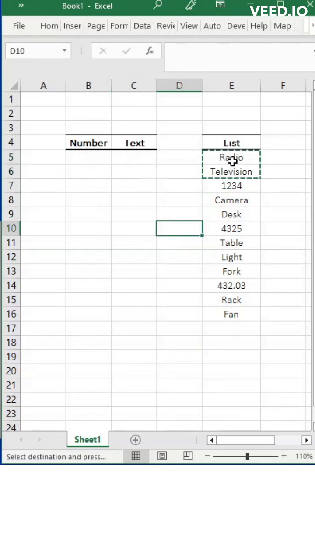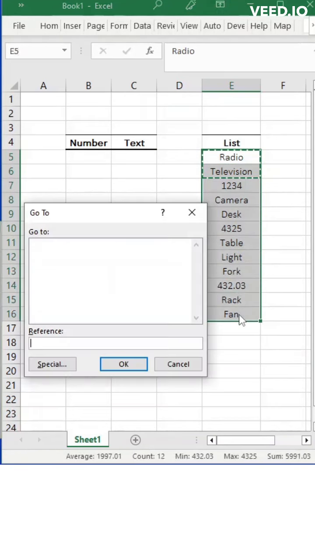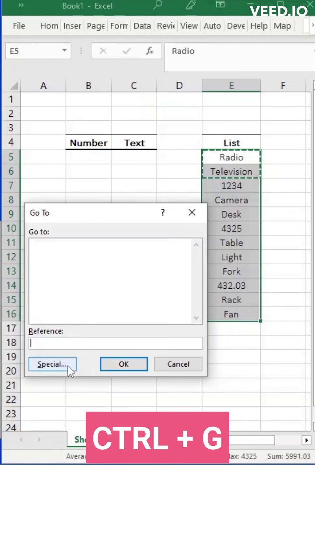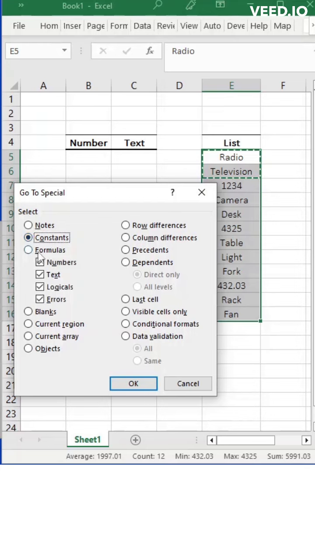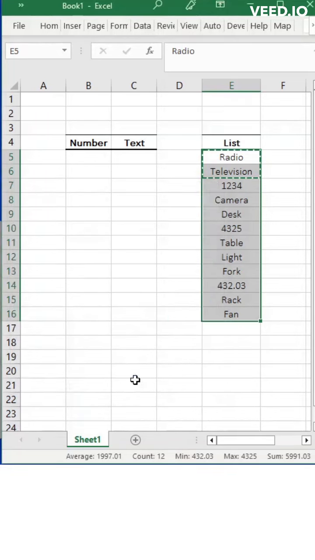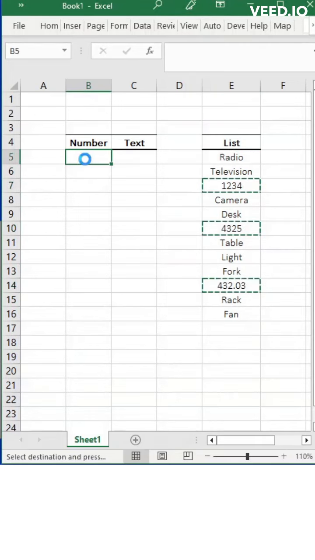So what we can do is select the entire array of data, press Ctrl G, and go to Special. Here you will find a bullet for Constants. Select only the numbers. Okay, you see the numbers are selected. Ctrl C, go to here, Ctrl V.